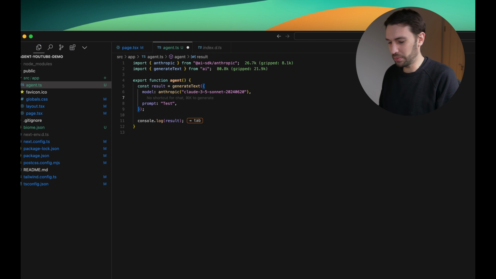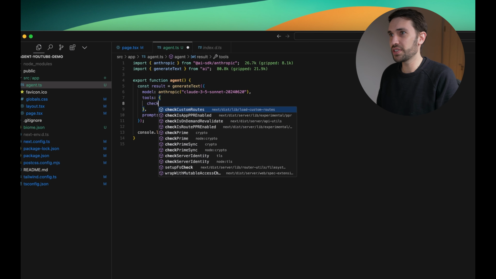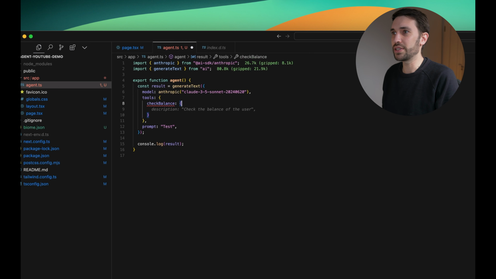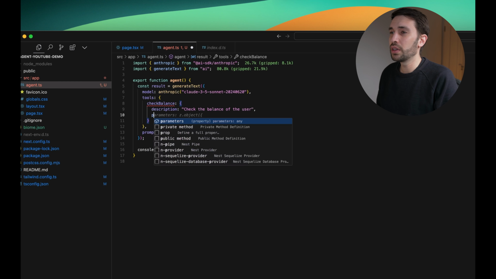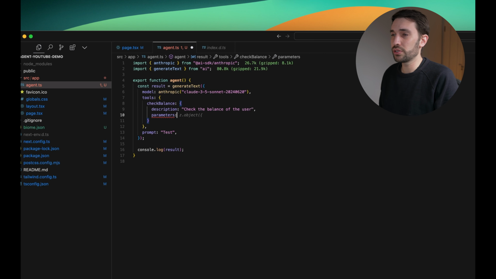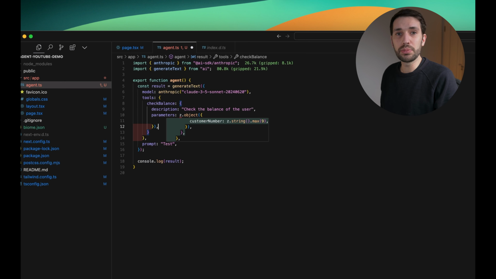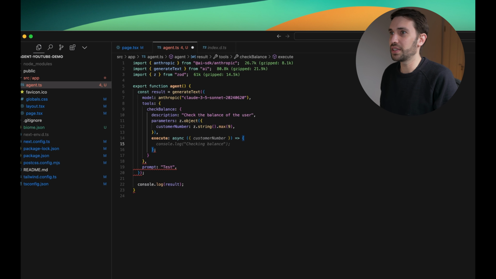Let's make it slightly more complicated. Let's add the tools list. So let's first start with the check balance one. Okay, so checkBalance, description, check the balance of the user. And here we pass in parameters, which takes in a Zod validator. That's really handy to make sure that the parameters that the LLM uses to call this tool are going to be correct, because they'll be validated before it reaches the tool. So in this case, let's say indeed customer number, and let's import Zod here as well.